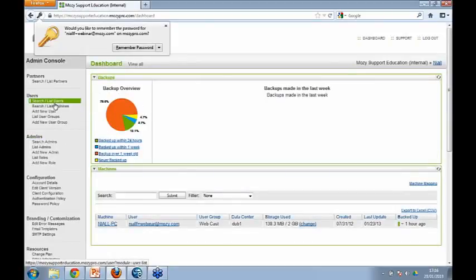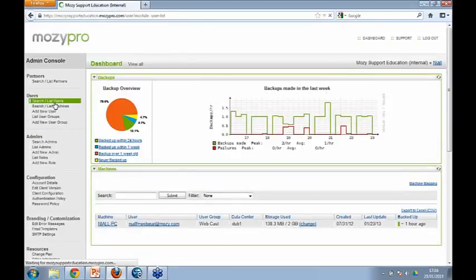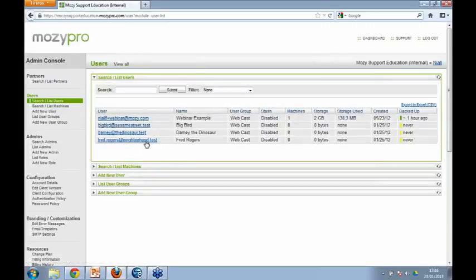Okay, so as I was saying, in the user section here, if we just click on search list users, okay. So as you can see here, these are a couple of the users on this account that I have here. I'm looking after a webcast. So this is the user group. This administration view that I have here is part of an overall support education administration console.